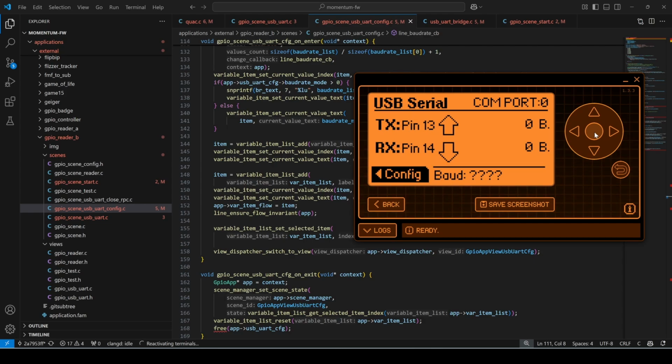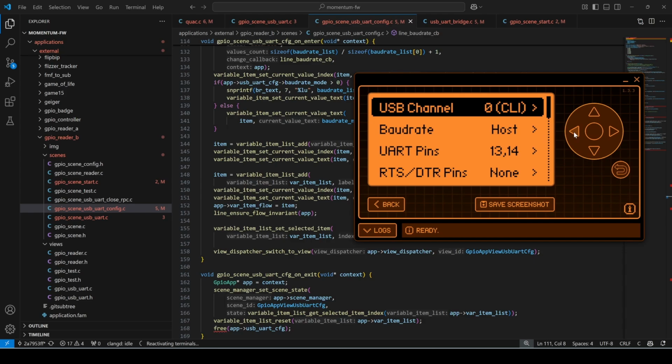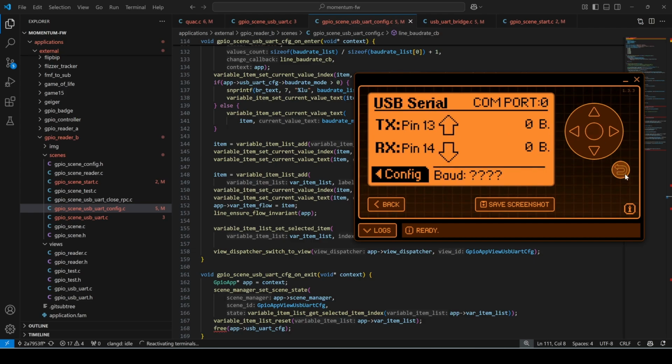And this is using a custom view. And then switching to our USB UART config scene, we're again using a variable item list view. So SceneManager is great if your application uses the same view twice.